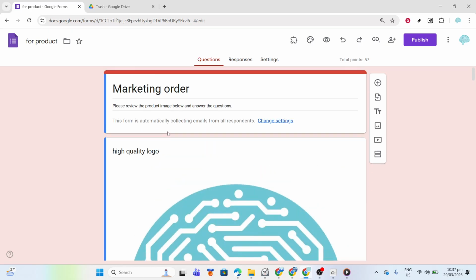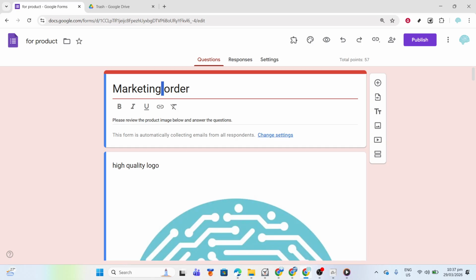Next, decide where the bold text should live. If you want it in the header area, look to the right side vertical toolbar and click Add Title and Description. That places your cursor in the form's main title or description field. If you want to emphasize text inside a specific question instead, simply click the question card itself. That opens the editable text field for that question, so you can work directly where the text will appear.